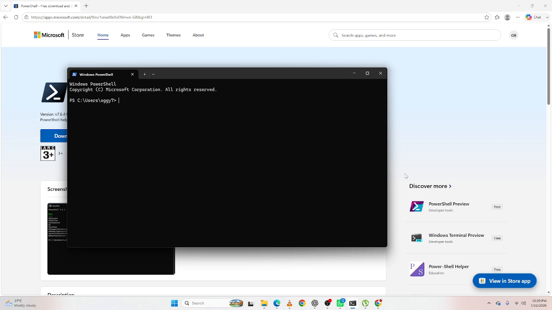Now close PowerShell and open it again. PowerShell will automatically create a new default profile if the old one was renamed.